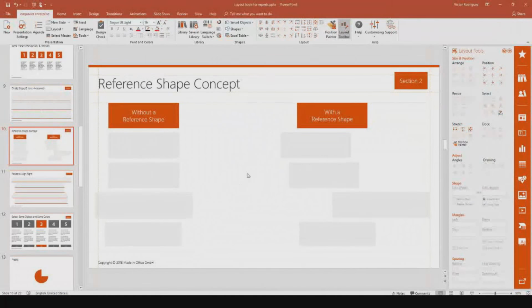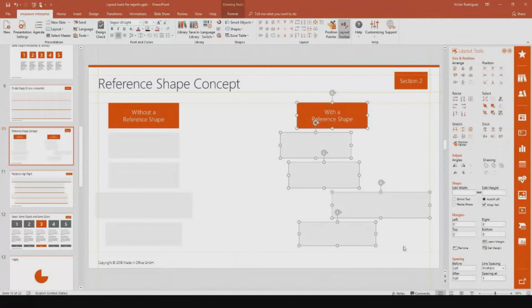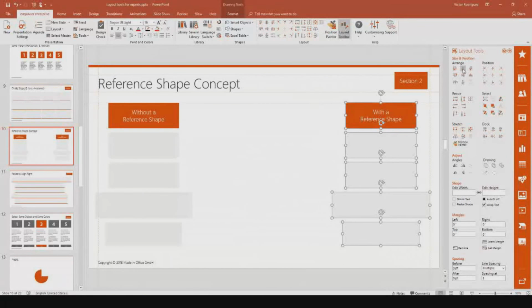So what we do with Empower is we allow you to create or select a reference shape or an anchor shape, if you will. So you select all the objects, then simply click the one that you would like to be the reference shape, and then from here, now when I choose Align Center, Empower aligns everything for you, but it uses that reference shape as its anchor.